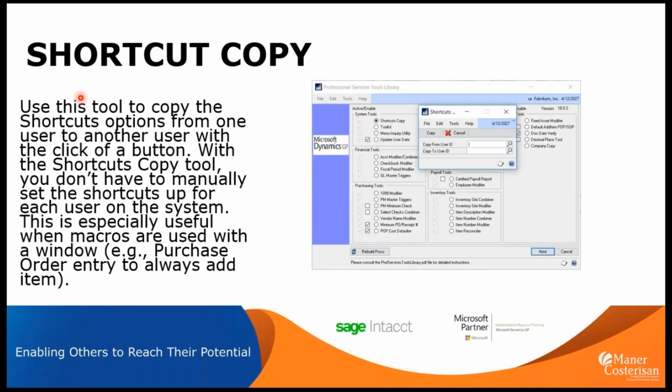The shortcut copy. So this is a tool that's very useful if you're trying to copy from one user to another. So for example, if the home page copy didn't work, this will allow you to copy shortcuts from another user to a new user or to an existing user. It's very helpful, especially when you're using macros. So if you haven't used any macros or the prior person did, this will allow you to quickly and easily copy it without recreating everything out there.